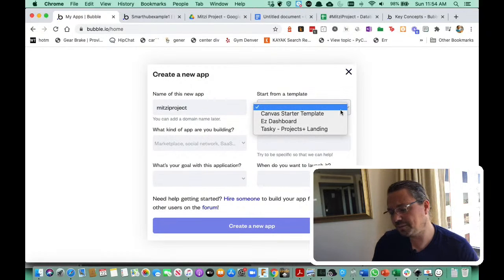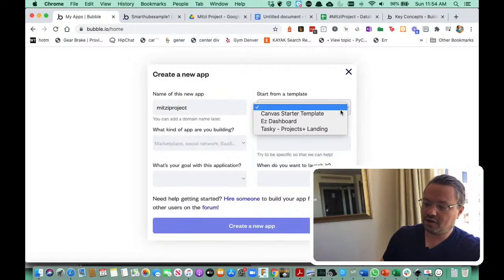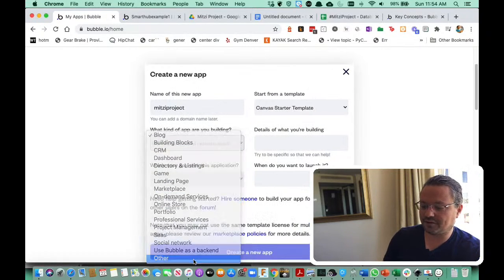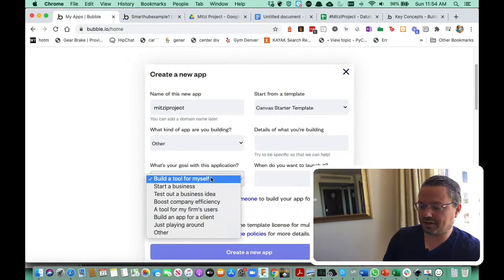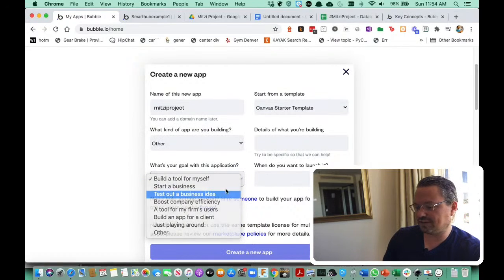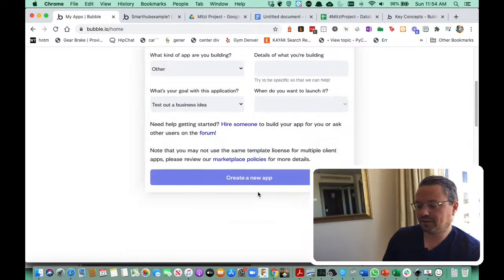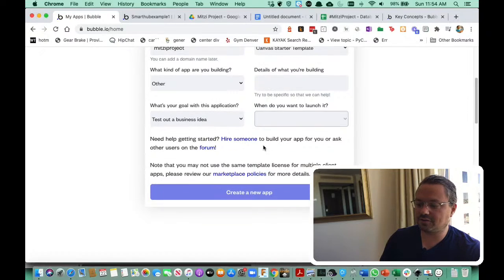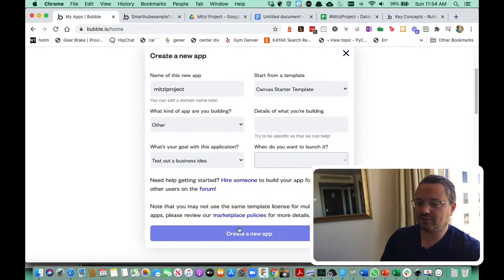The Canvas starter template is from AirDev, which you can do. And what kind of app are you building? Let's do other. Your goal with the project. We're testing something out. These are optional, and create a new app. So through the magic of Bubble, what it's going to do is go out there. It's going to create this Mitzi project for us.